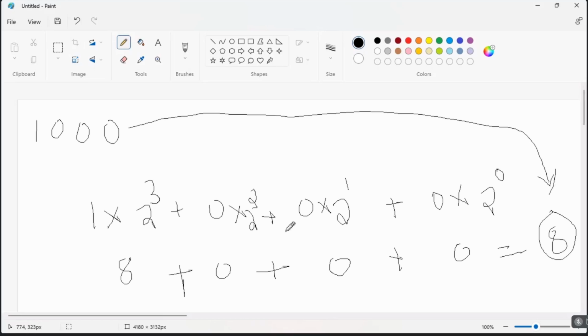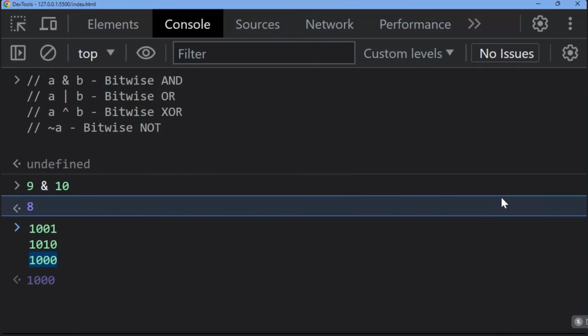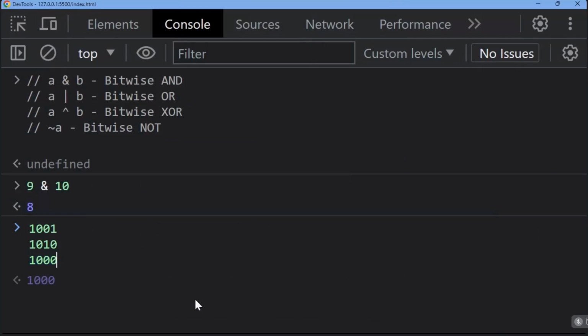So how am I getting these values? These 0, 0, 0 and 1 are coming from these values. 1 is this one, 0 is this one, and this 0 is this one, and this 0 is this one. All right, are you able to understand this, guys? Yes, sir. Okay, good.